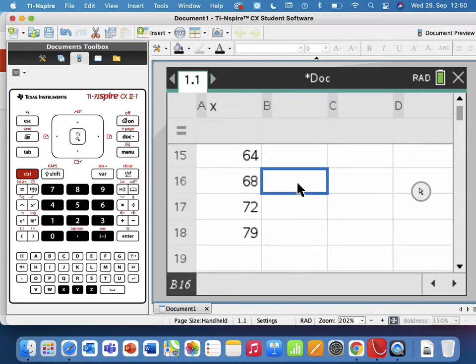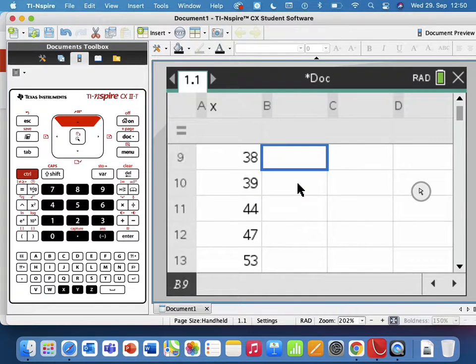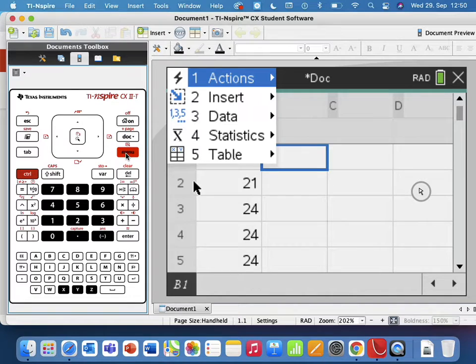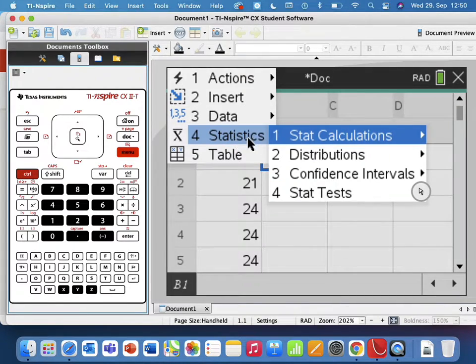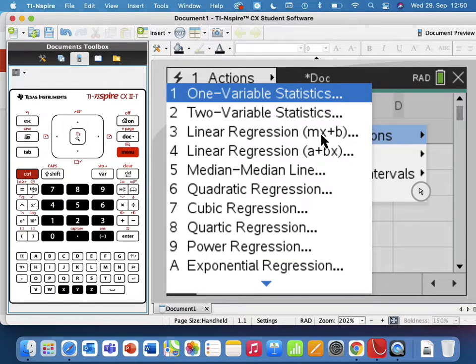I've put all my data in. I always like to be safe. Before I click any calculations, I always scroll up to the first empty space next to the data. And then you're going to go menu. And it's kind of self-evident. It has to be statistics. It has to be a calculations we're doing.